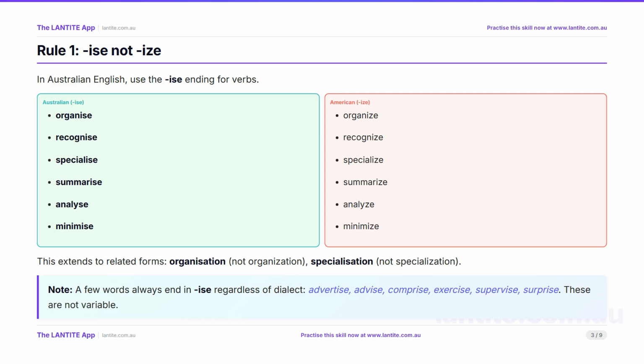One thing to note, some words always end in ise, no matter what dialect you are using. Advertise, advise, comprise, exercise, supervise, and surprise are always spelled with ise, even in American English. These are not examples of the convention. They are just how those words are spelled. The convention only applies to words where both ise and ize are possible.